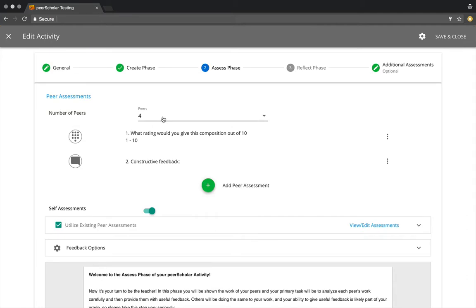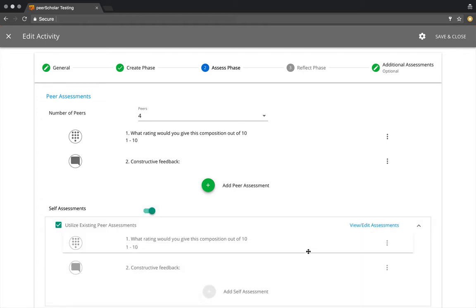After they assess their 4 peers, do you want them to assess their own work? If you do want them to assess, you turn it on. If you don't, you turn it off. And then you can take a look. By default, they're asked the same questions of their own work that they're asked about their peers.